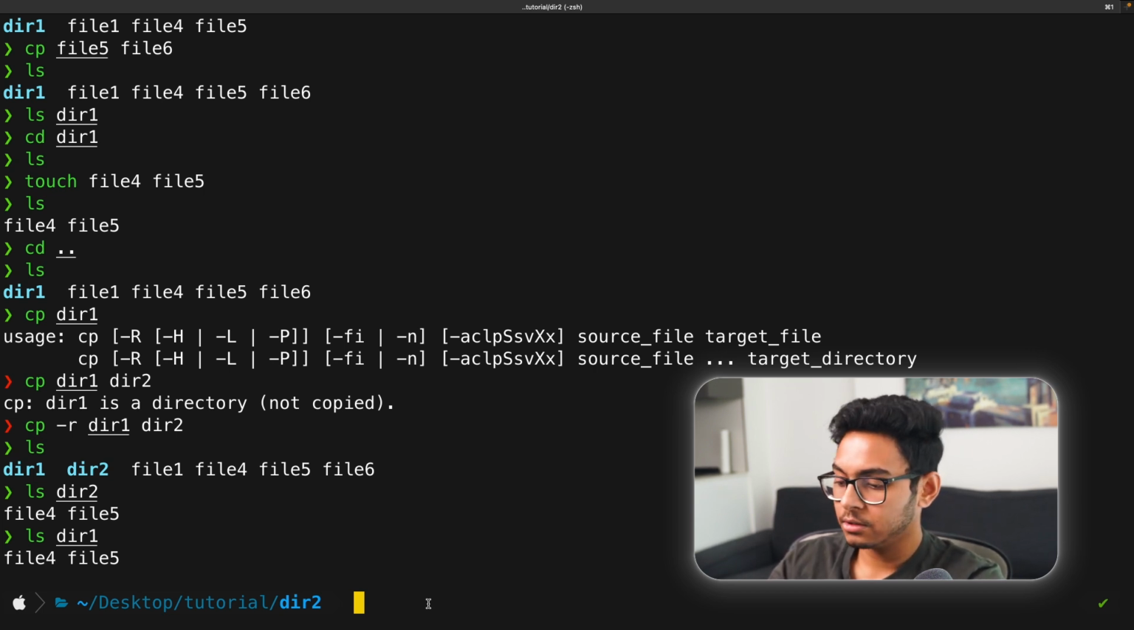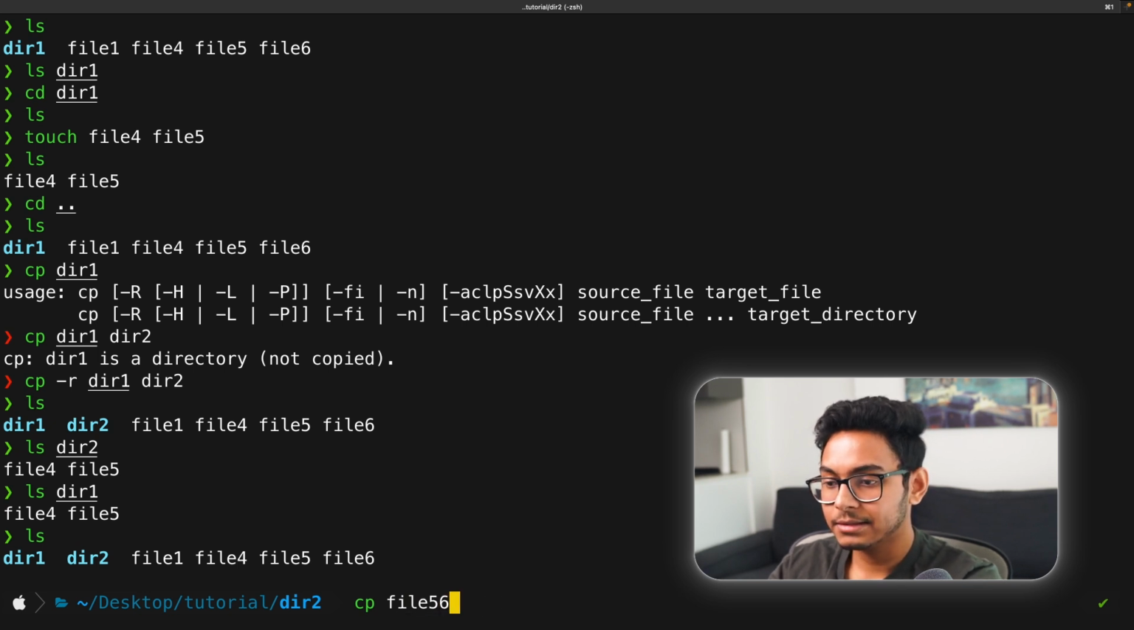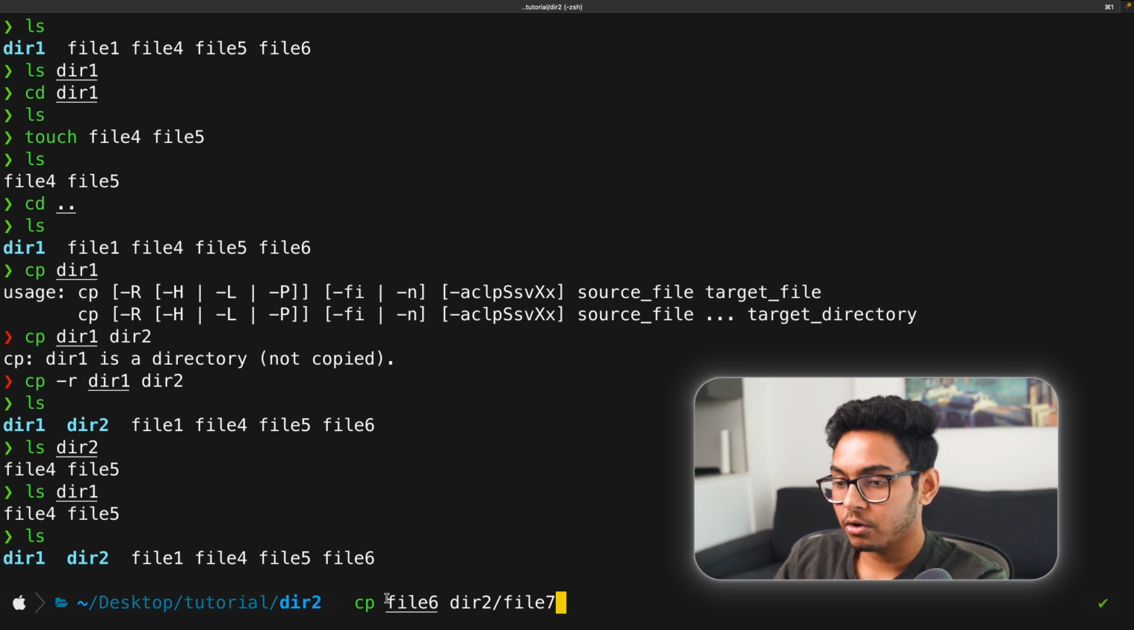Another thing we can do with the cp or copy command is, if we look here, we have 4 files, and then we have 2 directories. Now let's say we want to create a copy of file 6 inside the dir2 directory. So we can run cp file 6, and now we can run dir2 / the name of the file, let's say file 7. So I'm going to create a copy of file 6 by the name file 7, and I want it to be present inside the dir2 directory.